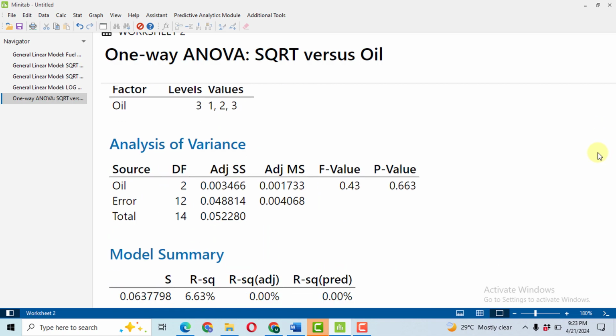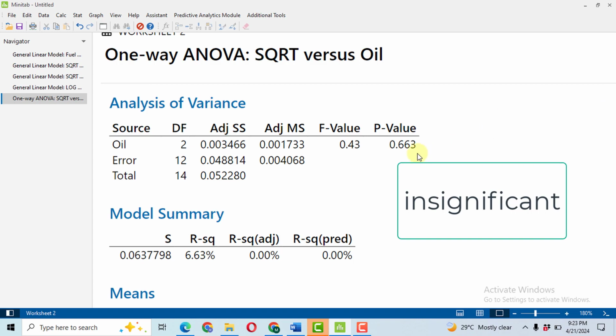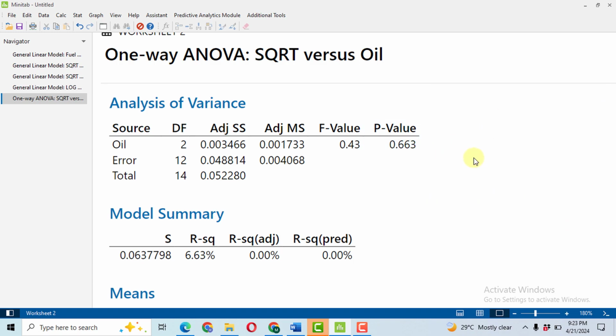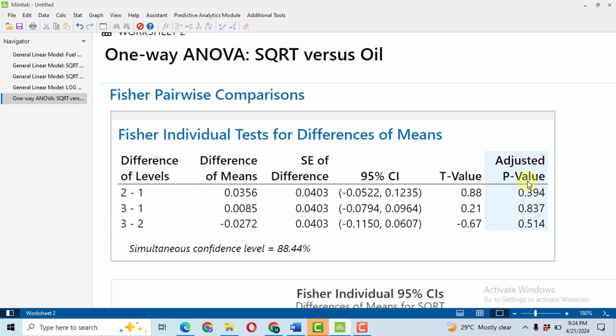Then come down. So we can see that the ANOVA result is not found to be significant. Why? This is again the most important concept. Because we haven't separated our blocking effect from the error term, that makes the ANOVA insignificant. So in this case, there will be no need to go into the details of the Fisher LSD because there will be no significant difference among all the pairs of oil types: 1 and 2, 1 and 3, 2 and 3.